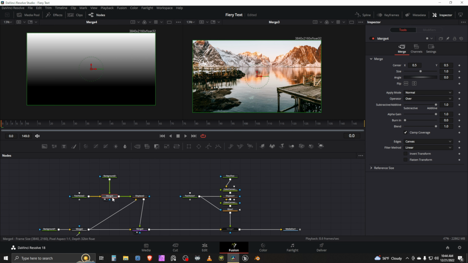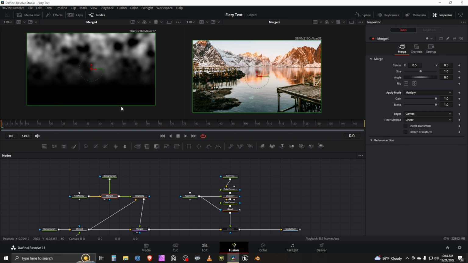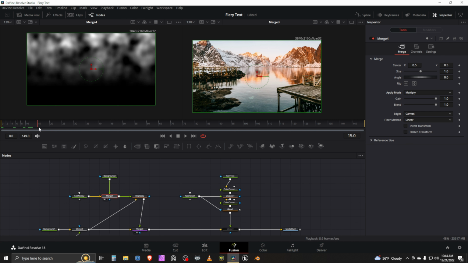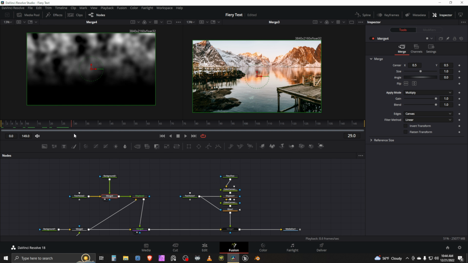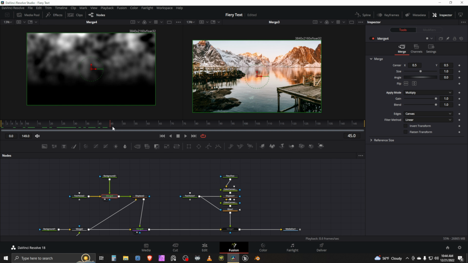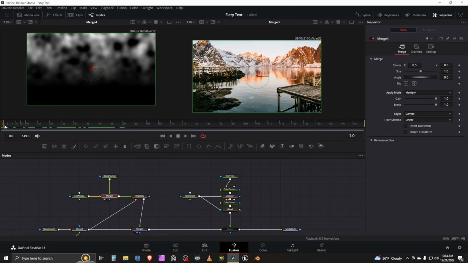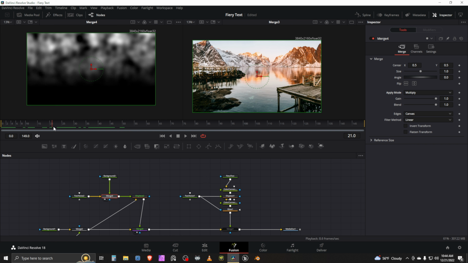Come to our merge node right here between the background and the fast noise, and we're just going to change the apply mode to multiply. And you'll see that down here, the warble is happening in the white portion of the gradient, and that's our area of effect, and that's what we want. So, as we scrub through and we view this, you'll probably notice something, maybe not, but that's why I'm here.